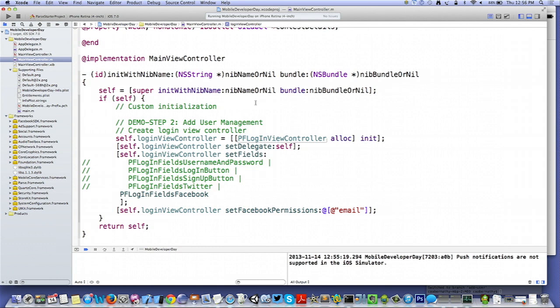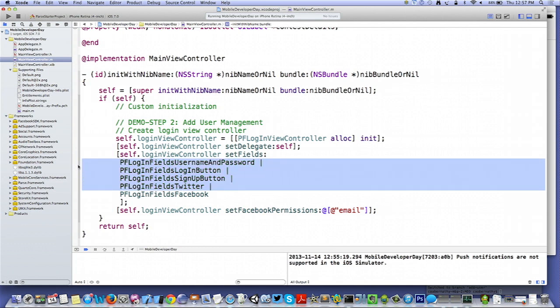And then inside of our custom initialization, inside of the init file in this case, we just initialize the PF login view controller. We set the delegate to be this class, and then we set some optional fields. There's a lot of different things that you can do with the PF login view controller. Let's just uncomment this and see what that would look like.